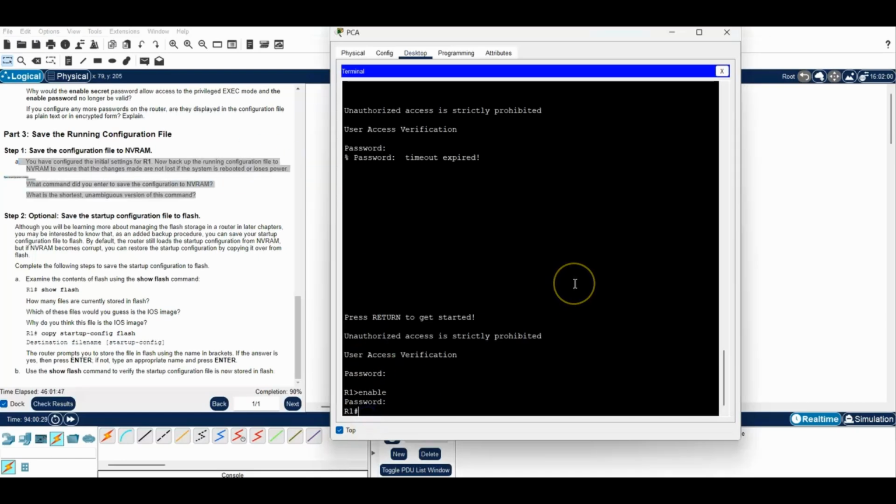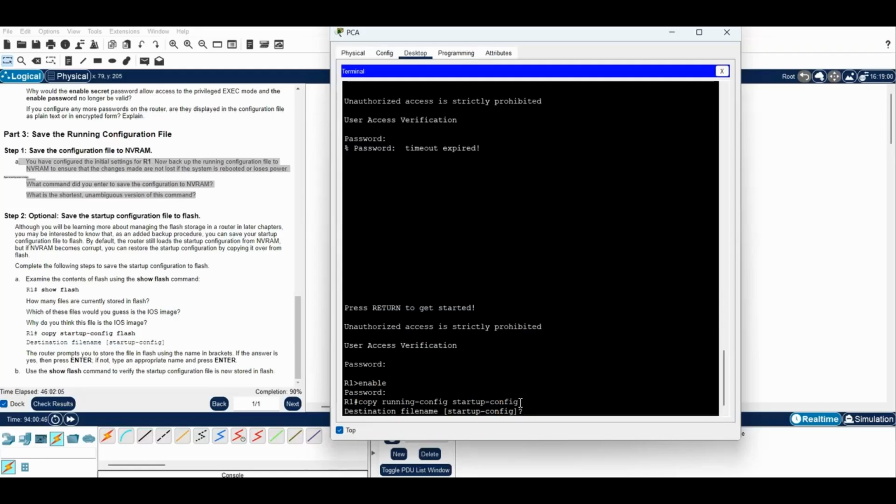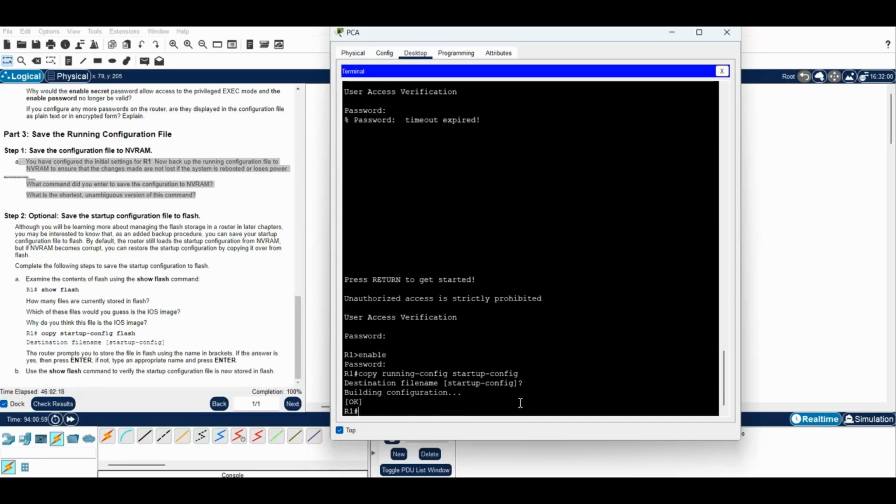That command is copy running-config startup-config. Here's what it looks like. Basically, it's saying we're copying the running configuration to the startup configuration. Hit enter, and it asks us a question here. It's asking for the destination file name, and that is fine, the startup-config file, so hit enter again. It's building the configuration, and it seems to say that everything is now okay.